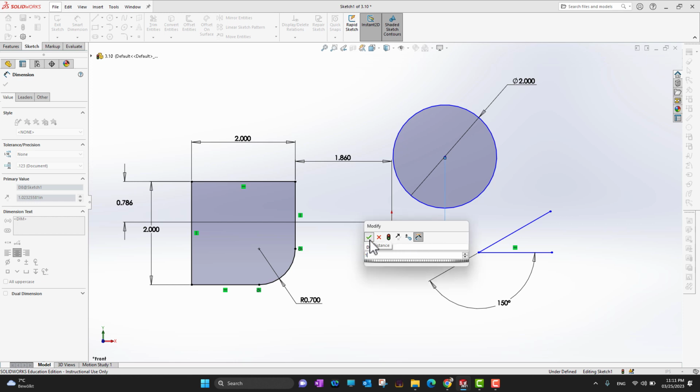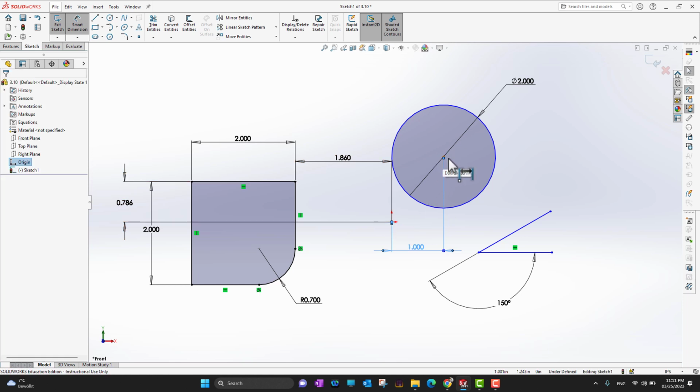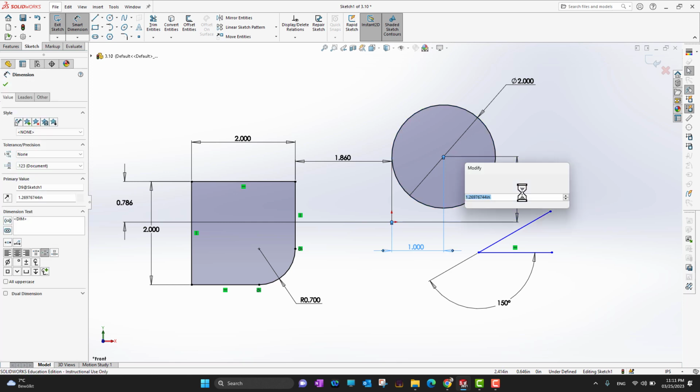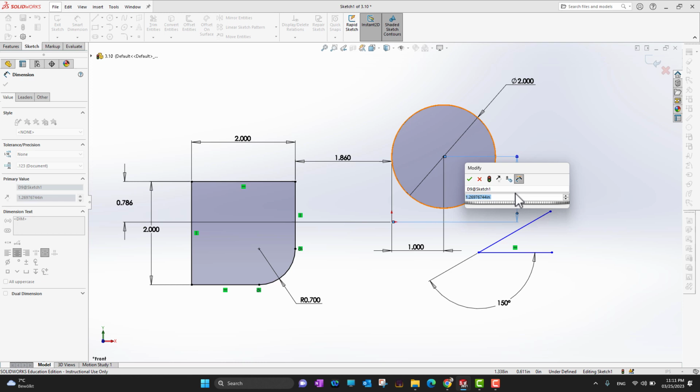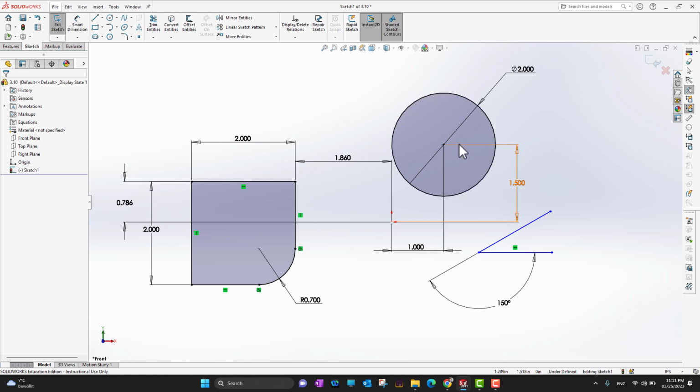1, and then let's make another dimension here. I want to start it from here till this point, and then vertical. It's 1.2. Let's write 1.5, and click the green check mark. Look at that, this circle is also fully defined. That's why it turns black.